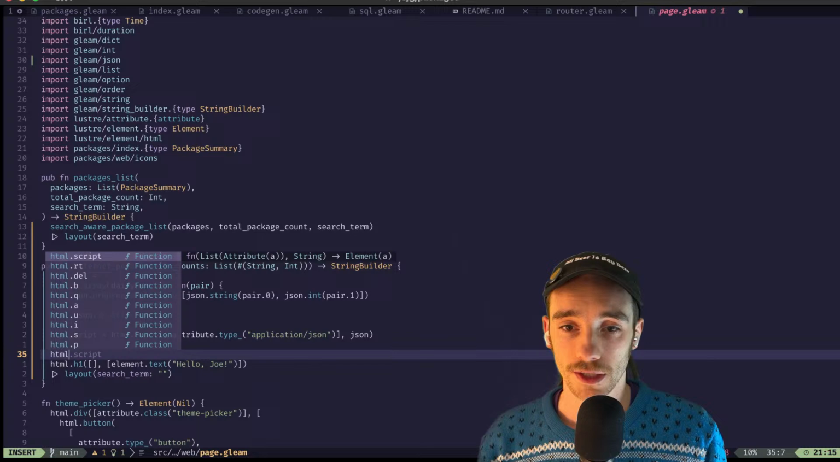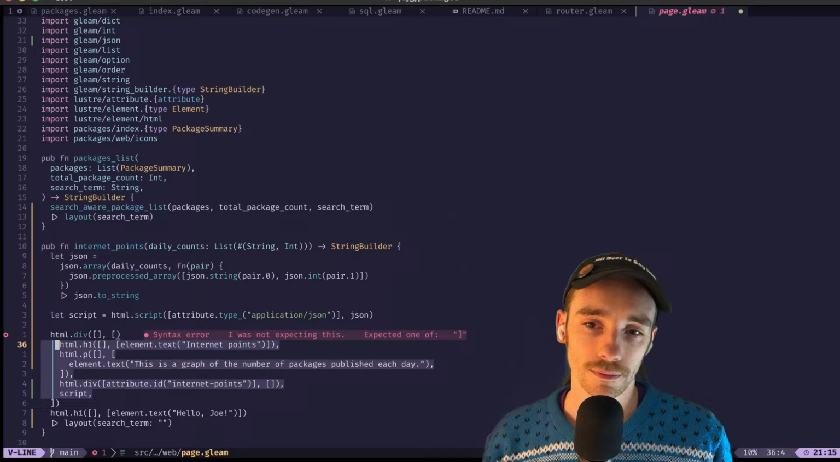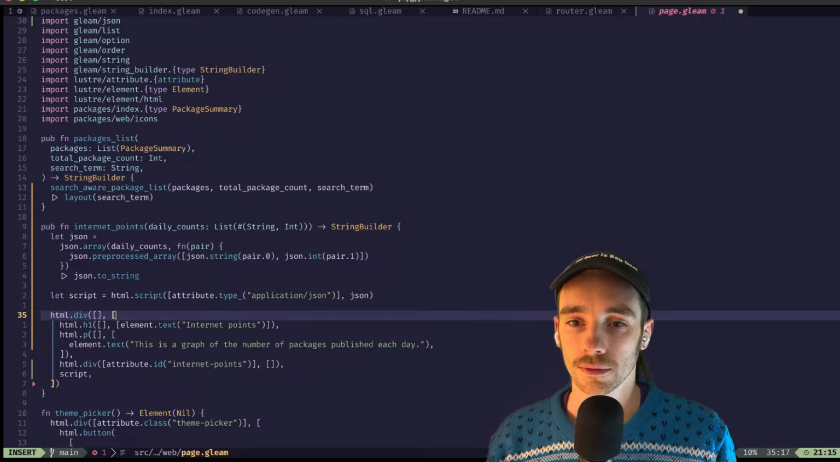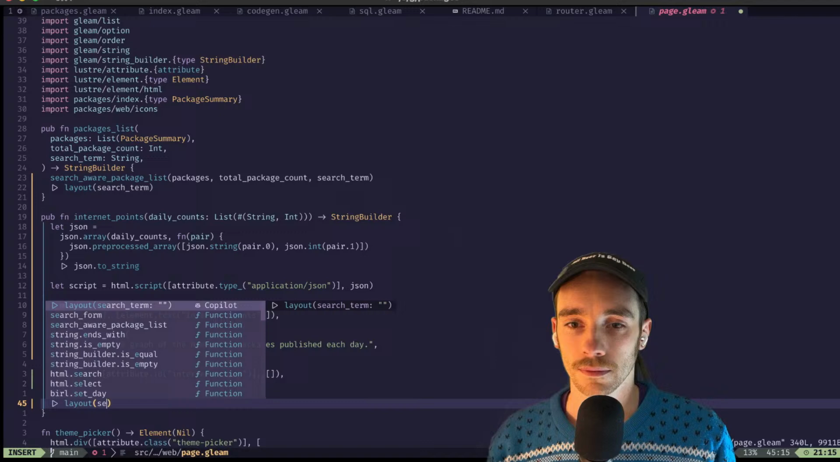Whoa. Whoa, Copilot, you've gone a bit wild there. Sure, let's try it. Okay, let's run the server and see what that looks like, eh?